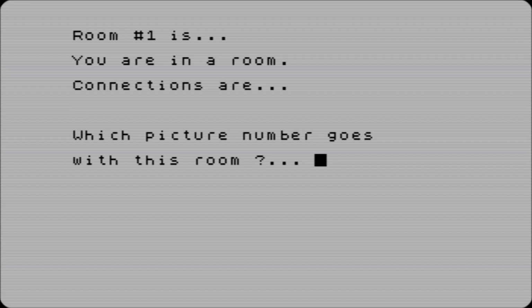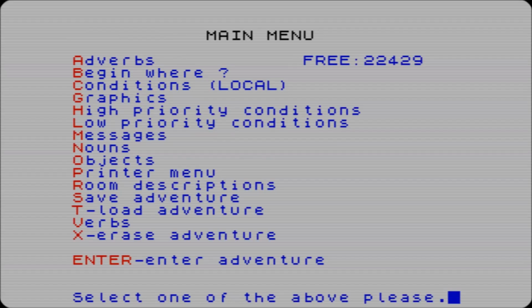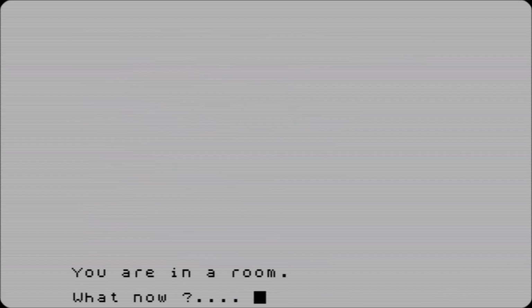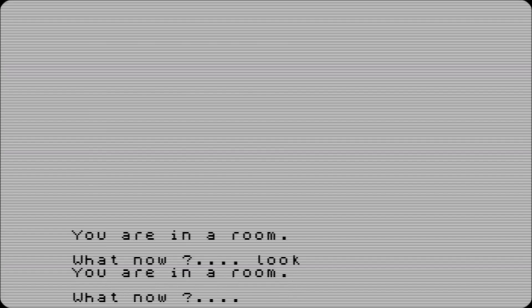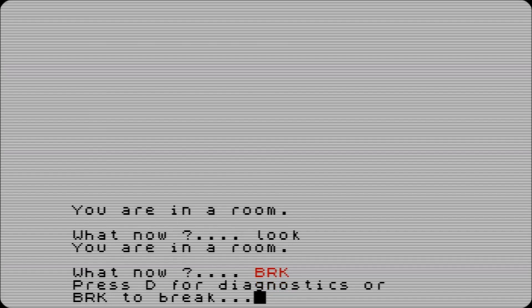Just press enter for picture number. That'll just leave it at 0 until we've got a picture. We've got nothing to put there for it, so just press enter and escape to get out of there. So now if you press enter, hey, we're in a room. We can look, and we're still in a room, and we can do nothing else because there's nothing to do. We've not set anything. But you can see it's nice and easy.